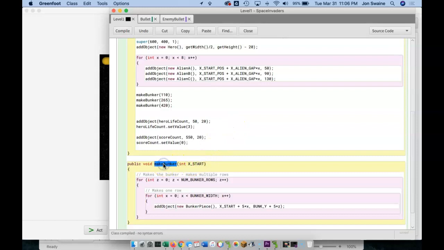So the makeBunker method expects one parameter. That means that if someone wants to use it, they have to include one integer number, and that integer number is going to become the starting coordinate of the bunker, which is pretty neat.